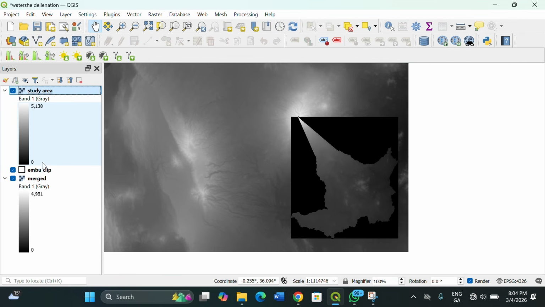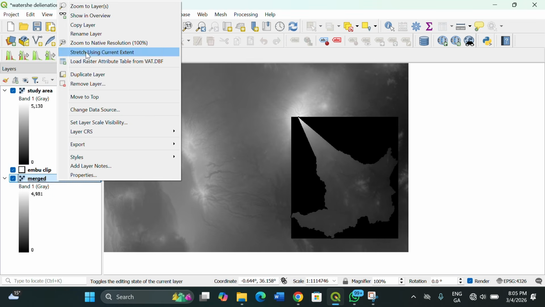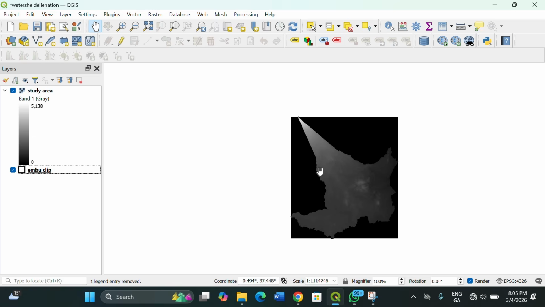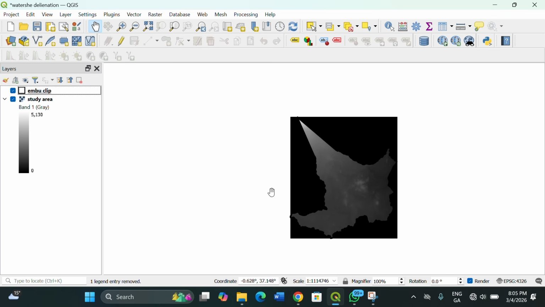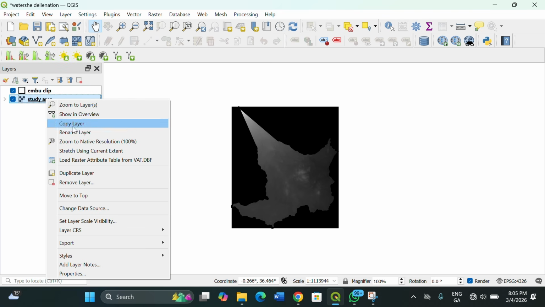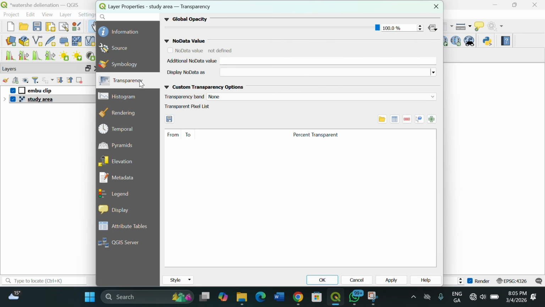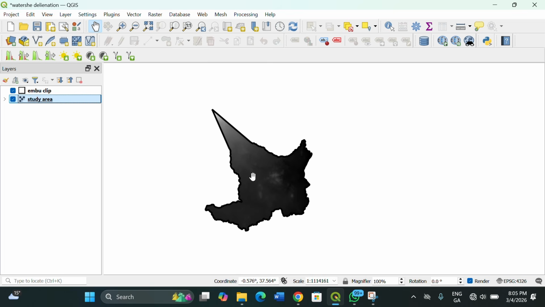Now I just want to remove the merged layer, keeping the Embu clip. Now I want to bring this on top and remove the black background color. So I'll go to properties, come to symbology, and under transparency I'll input the additional no data value 0. I'll apply and okay. Now I have my clip.